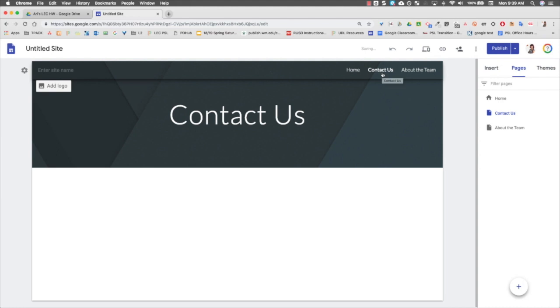But let's say Contact Us should be a subpage of About the Team. If you come to your Pages menu on the left-hand side and hold down your left mouse button, you can drag it to be a subpage of About the Team. So now you'll notice Contact Us is indented here. And here, you won't see it until you hover on the dropdown for About the Team.